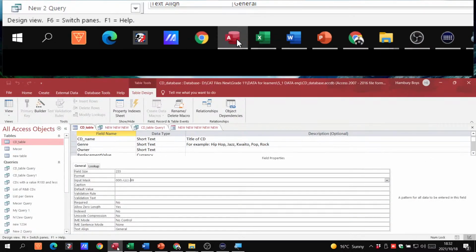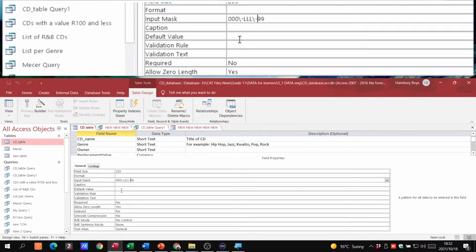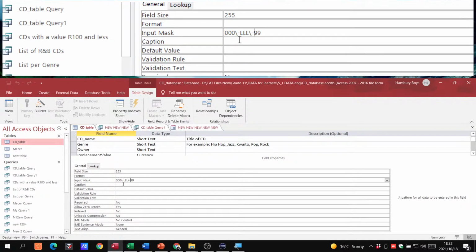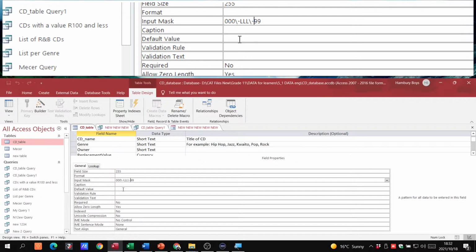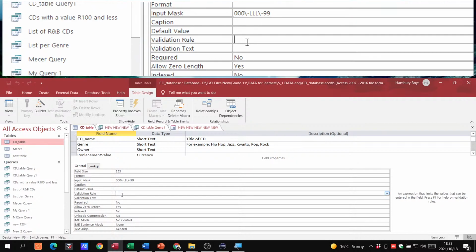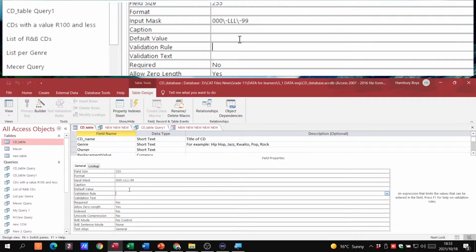Okay, let's go back to Access. So remember, with Access, you've got your input mask. Your default value is what is going to display there. If nobody selects anything, there must be something that is going to display in that particular field, and that would be your default value. Your validation rule and text, those two work together.